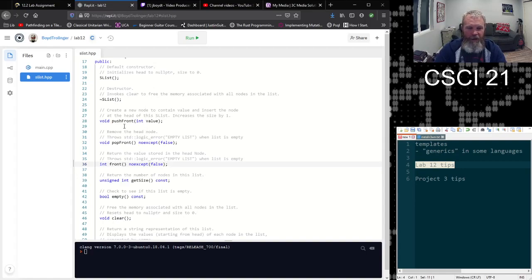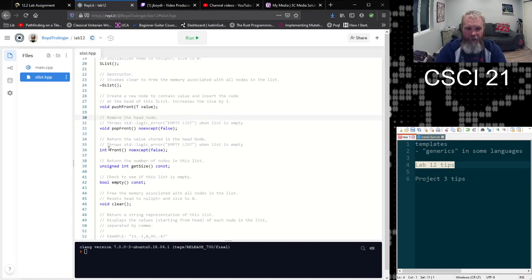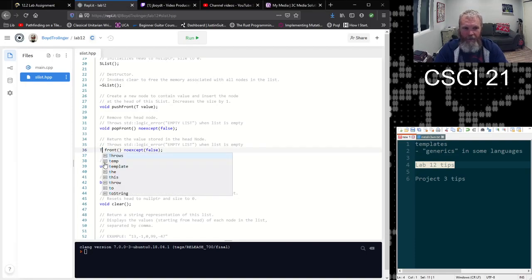Push front, that's a good one. Push front is correct because when we push front, we take a value and put it in a node. So we need to make sure that the value going in the node is not an integer but the generic type. Front is the other one. So front returns the data from a node, which now we can't assume is an integer, so we will change it to the templated type. So the data going into a node needs to be templated. The data coming out of a node needs to be templated.